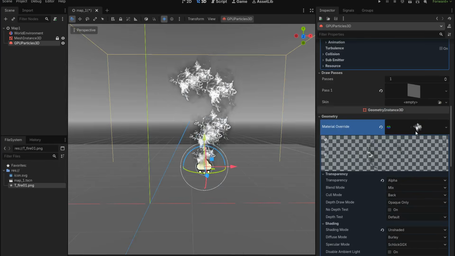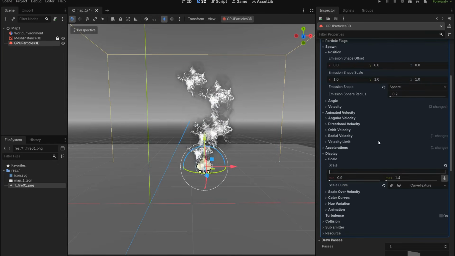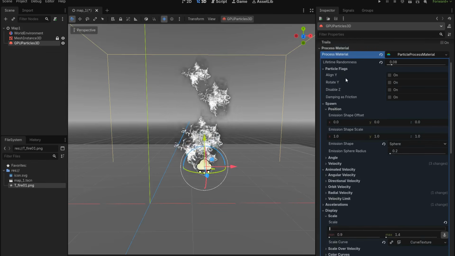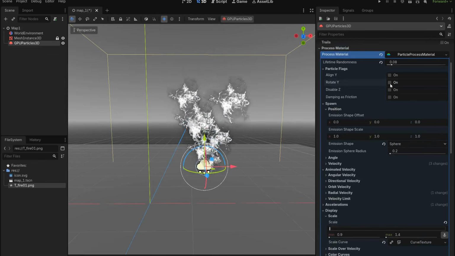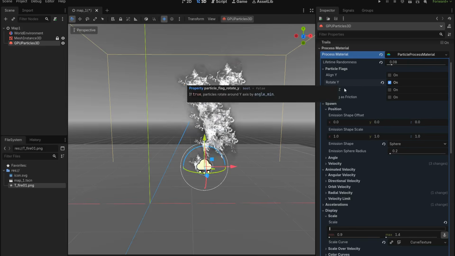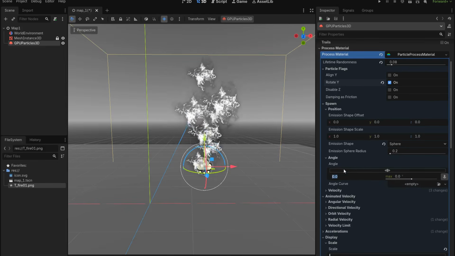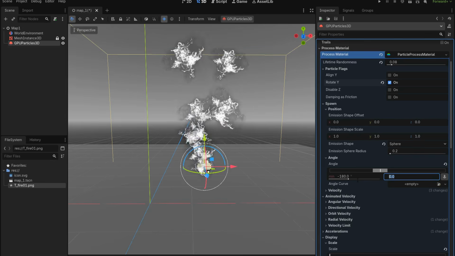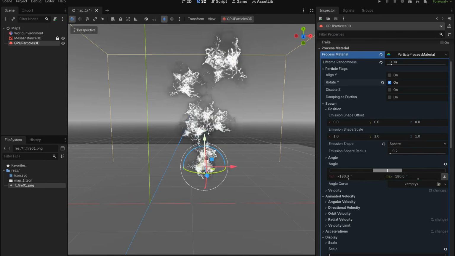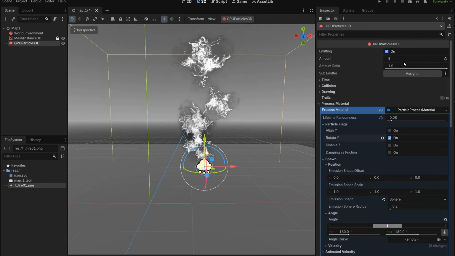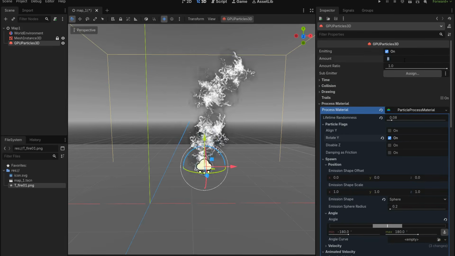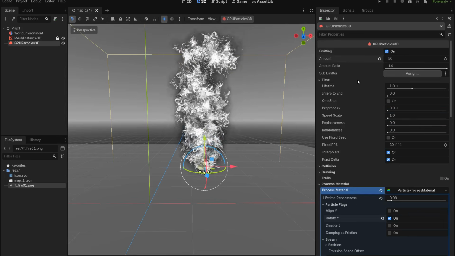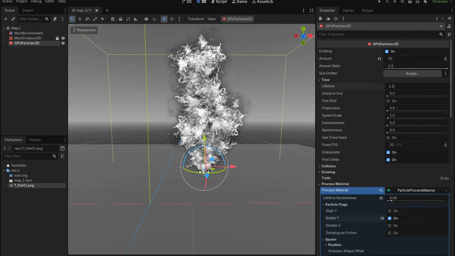So let's go up once again to the particle process material. And let's do some more changes. Maybe I can enable rotation into these particles, rotate Y. And now I can give it some random rotation angle between minus 180 and 180. Alright, let's also increase the amount. I will set an amount of maybe 50 particles. And also, let's change the lifetime to 1.2.